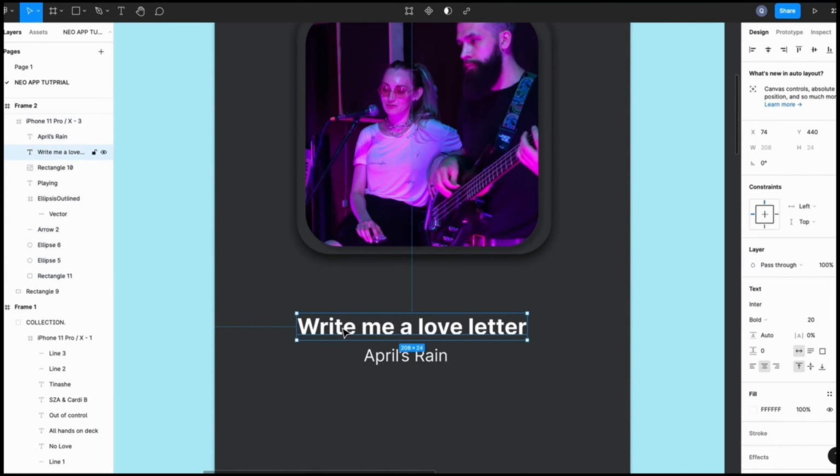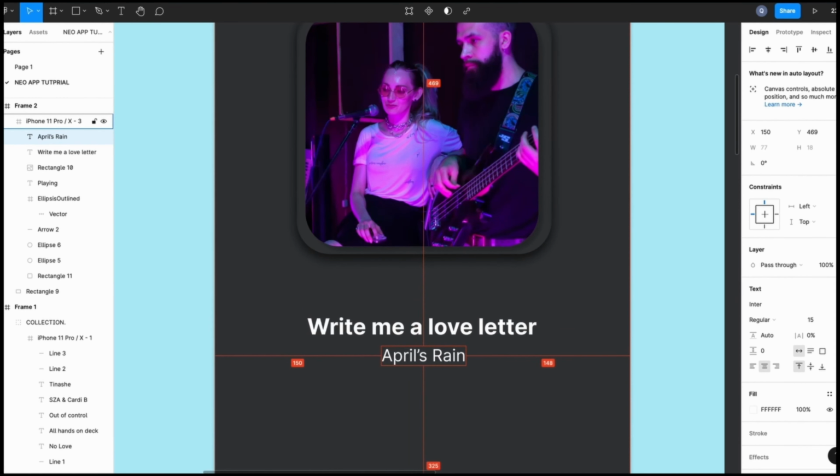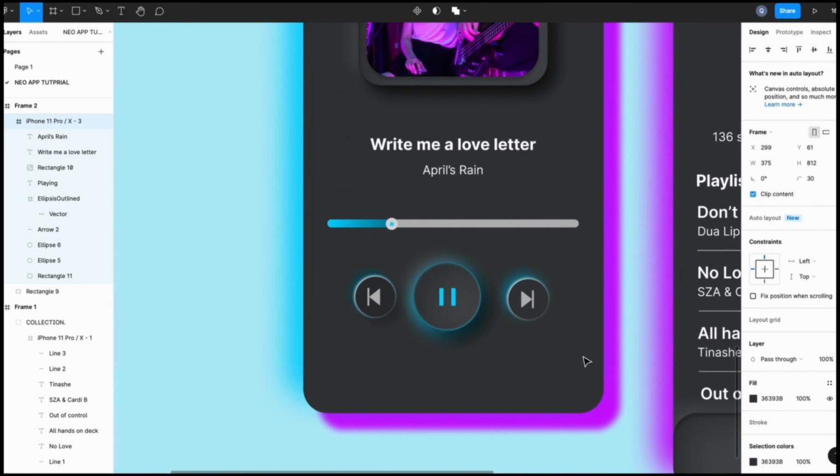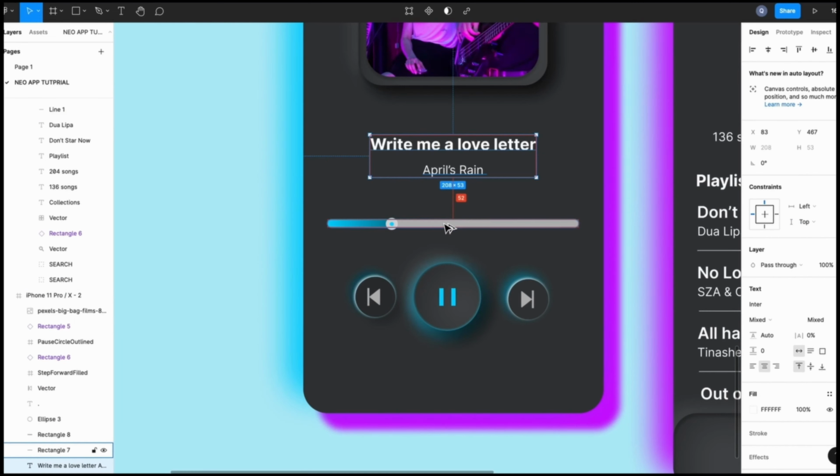Now I'm checking the space between the pixels. I'm placing it how I want it. I want it in the center, and between the name of the song and the artist, I just want 5 pixels between them. I'm checking the pixels.